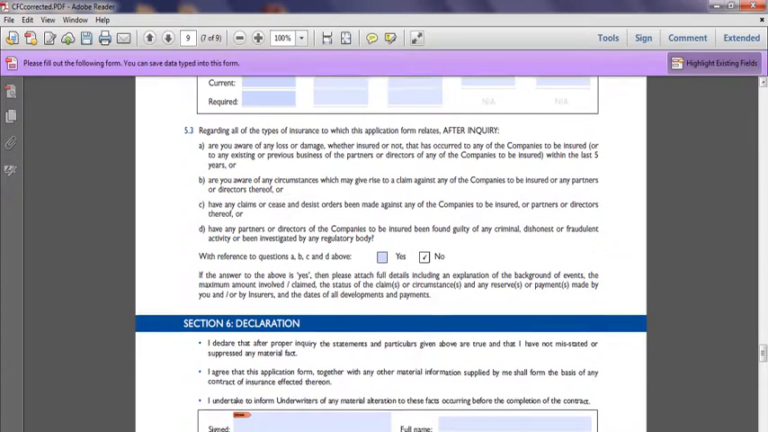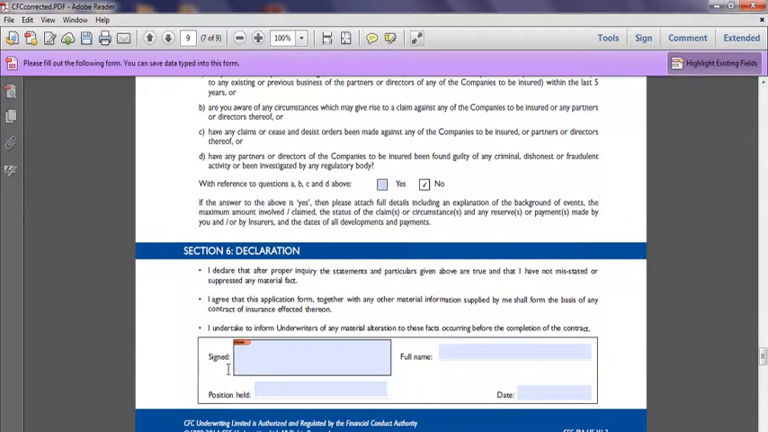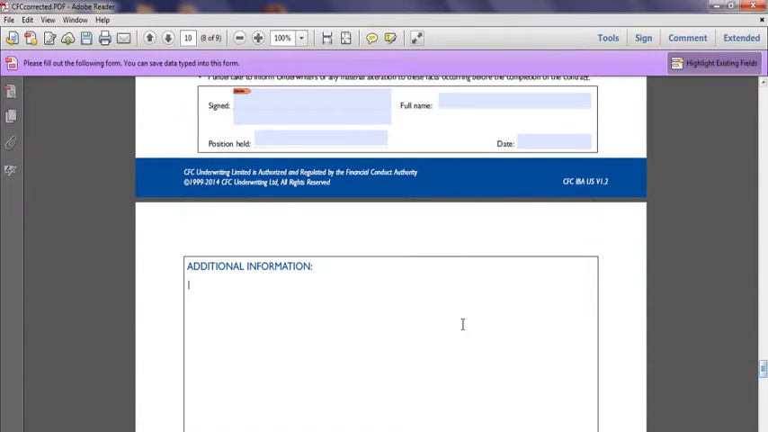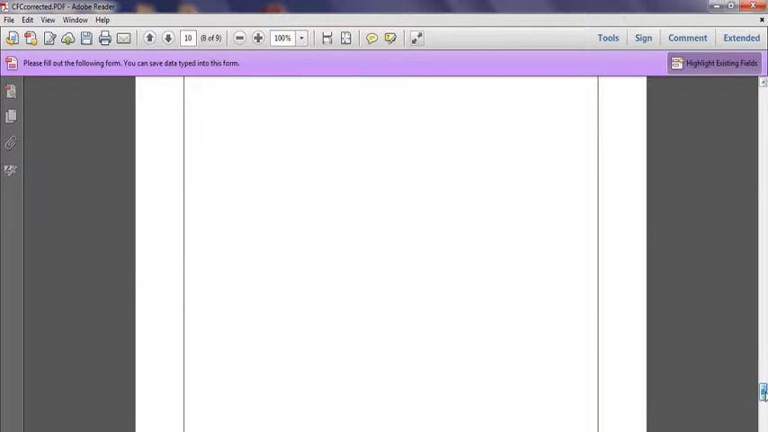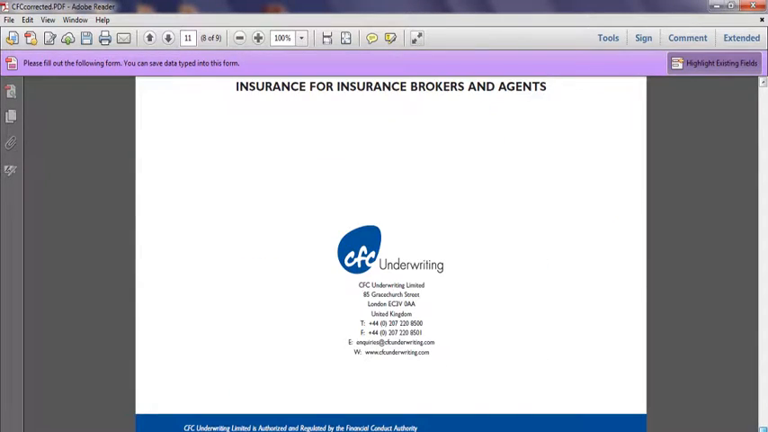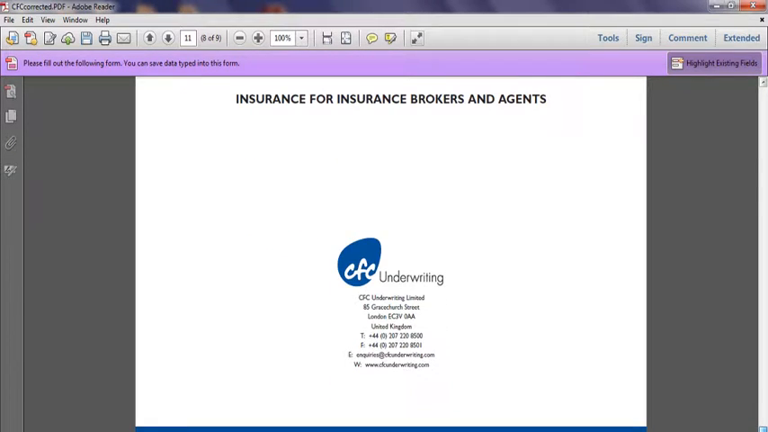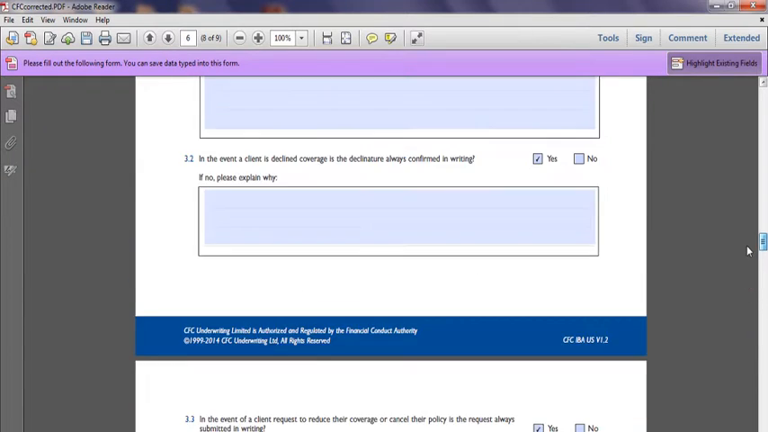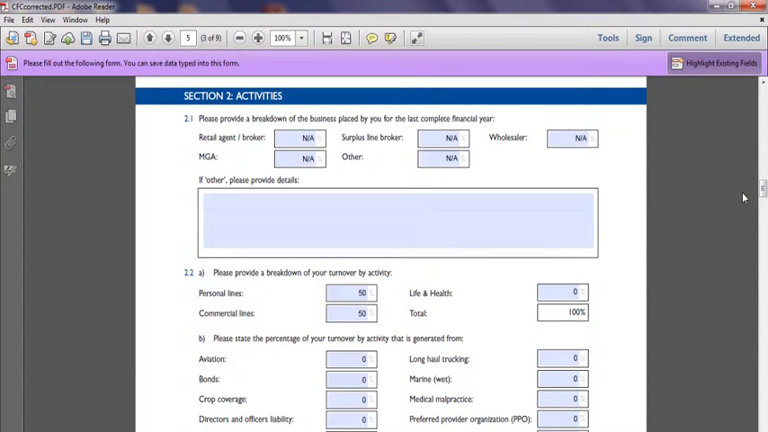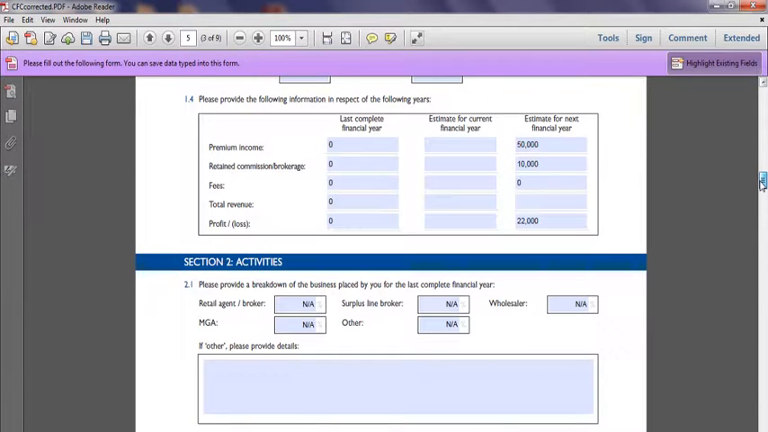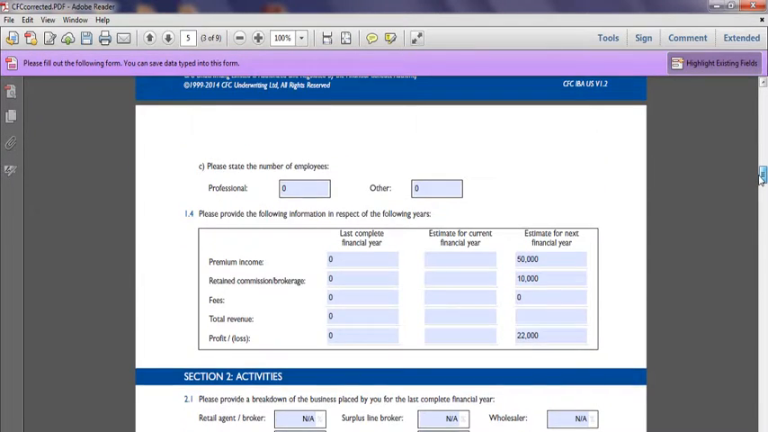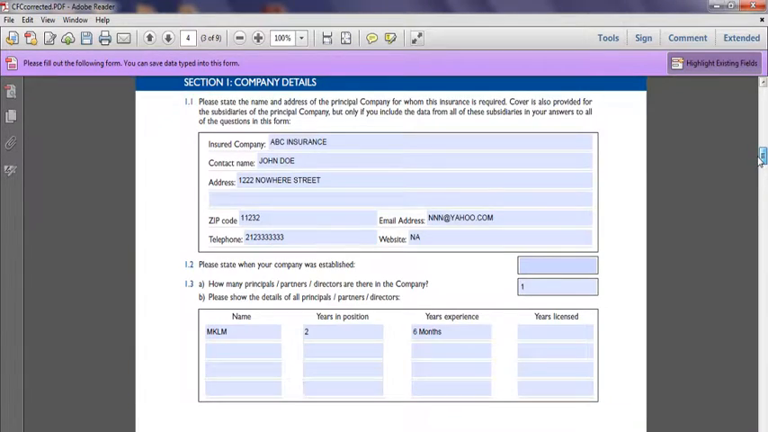No point in lying. And once you're done, you basically sign over here, position held, whatever it is, president, CEO, full name and date, and basically submit it. And if you have additional information, you can just jot it down over here. And basically that's how you fill out an E&O insurance application for a broker agent with CFC Underwriting. These are the basic questions they might ask you. So I showed you the basics and explained how to do all this. It's not really that difficult.